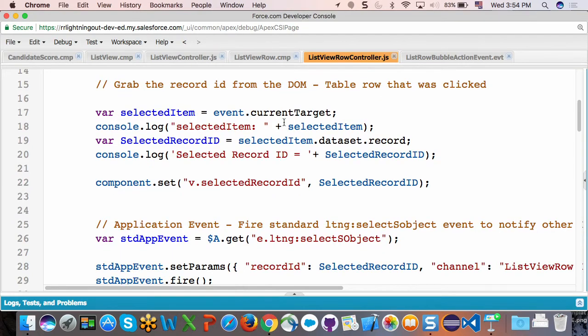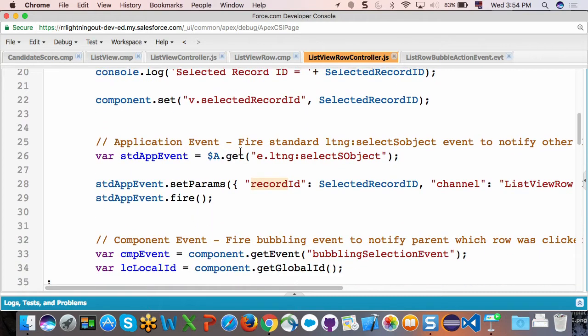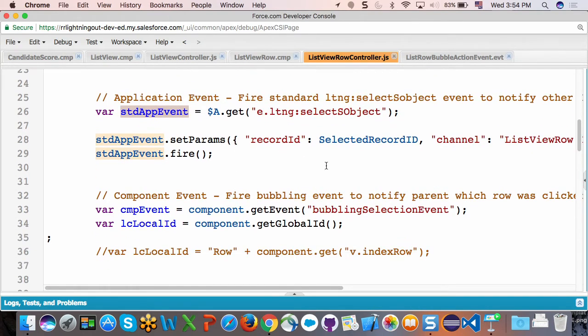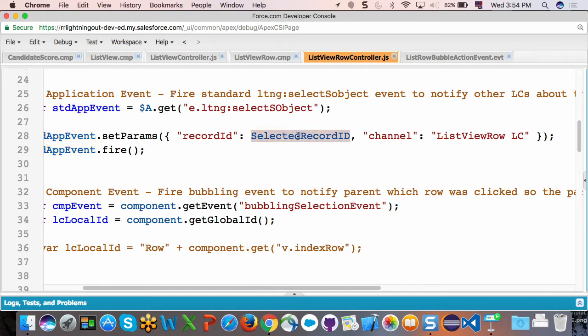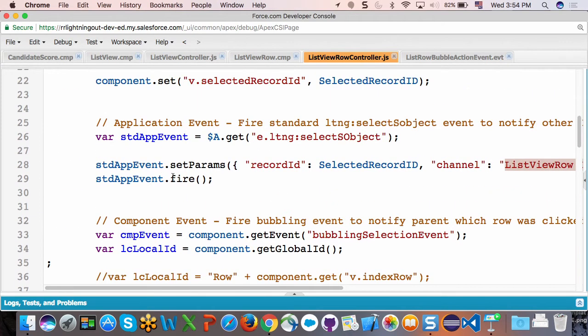So basically here, we use JavaScript, this dataset.record, to grab the ID from the HTML node whenever the user clicks on that table row. And then we instantiate that standard application event, LTNG select as object, into a variable. And then we use component.setParams to set the record ID attribute with our record ID that was clicked, and with an identifier on that other channel attribute. And then we fire this application event, and now we know that only the Lightning components that are actually subscribing to the same application event type are going to be able to receive this information.